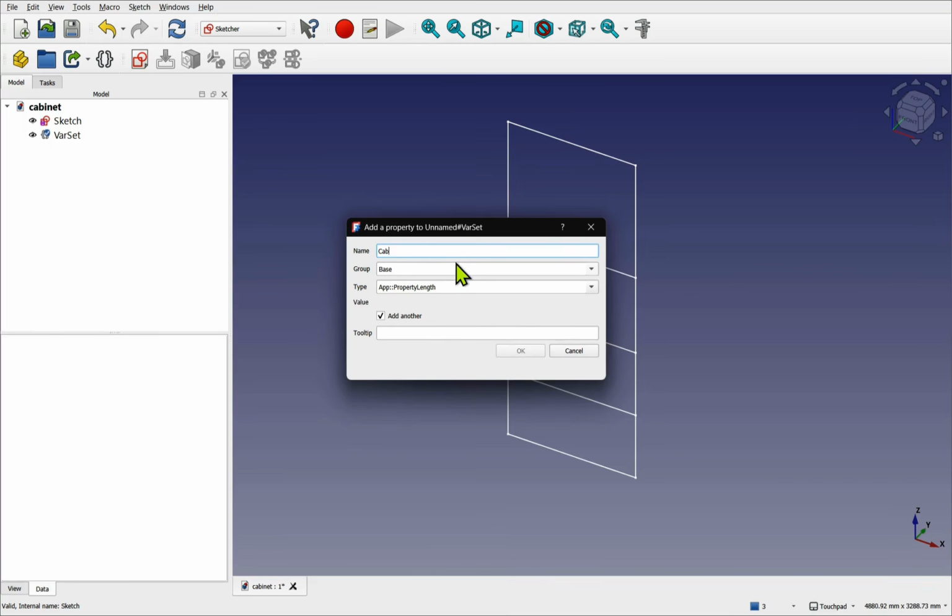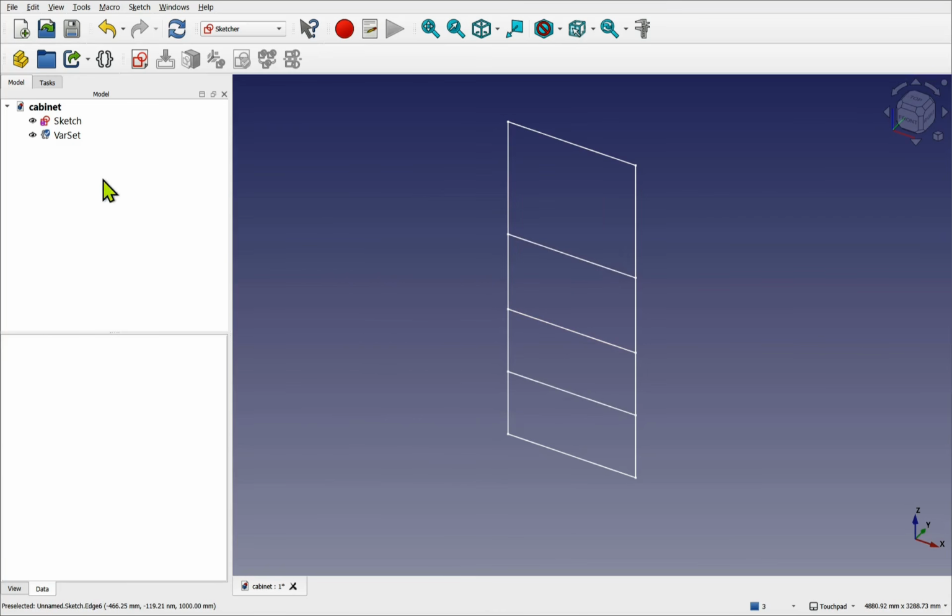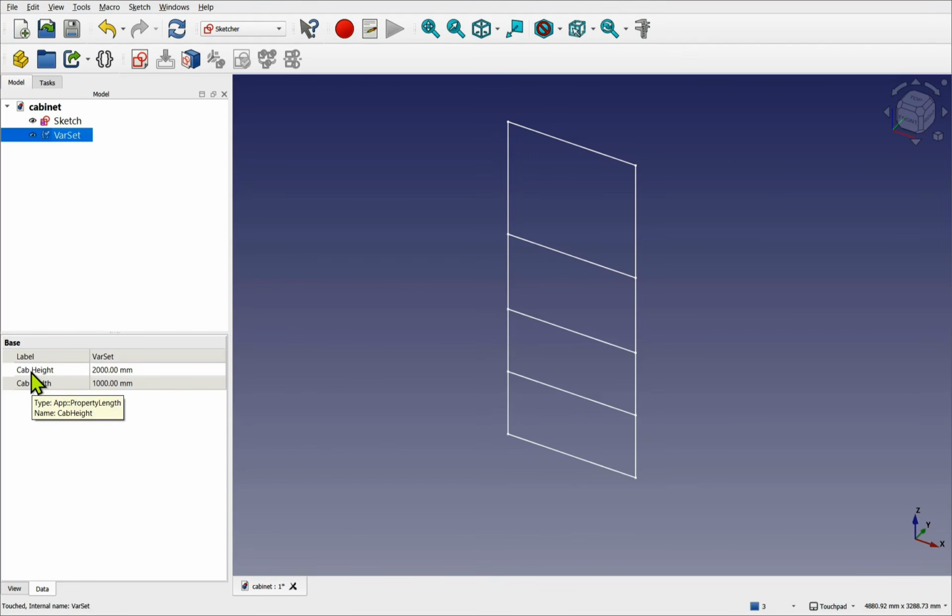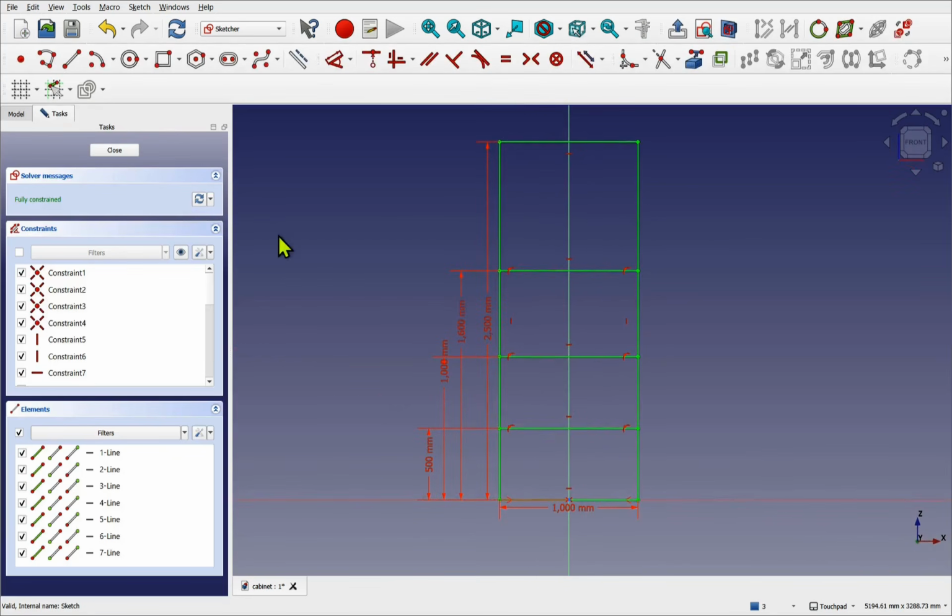Next, let's use the cab width for the width of the cabinet. Again property length, and we'll set this one to 1000 and hit OK. Let's cancel out and see what we got. So we can see on the Var Set, by using a capital C and a capital H, it's actually placed a space in here. Now with Var Sets, you can't edit the label. You'd have to delete the name value pair and then add a new one by double clicking on the Var Set. I'm going to come over to the Sketcher and start adding in the Var Set variables.